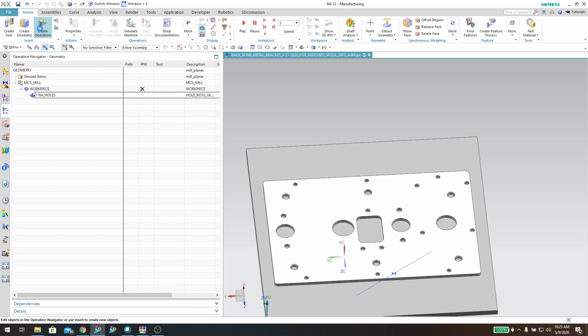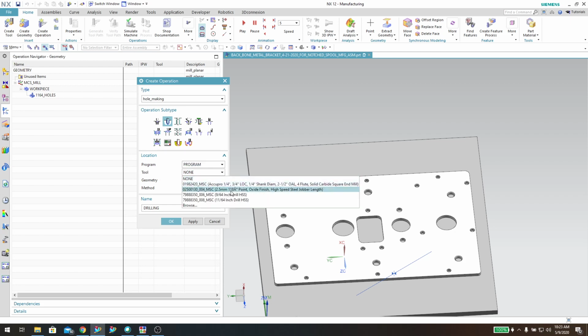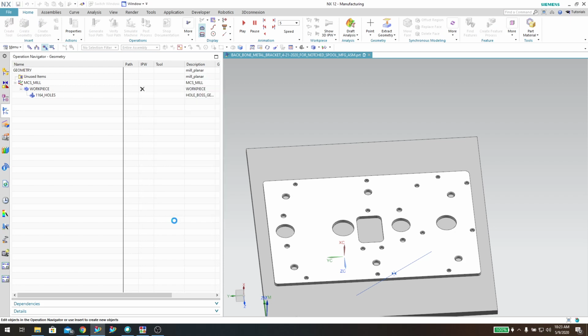And now I'm going to create an operation. So in hole making, I'm not going to spot drill these, just for purposes. These aren't critical. So I'm going to go in here and say that I want to do a drilling operation. Now the parent is going to be the main program that I'm going to output. The tool is going to be the 11/64 that I have here. The geometry is going to be the 11/64 holes, and the method, I'm just going to leave it at the default drill method, and here you would give it a name. So I'm going to say OK.